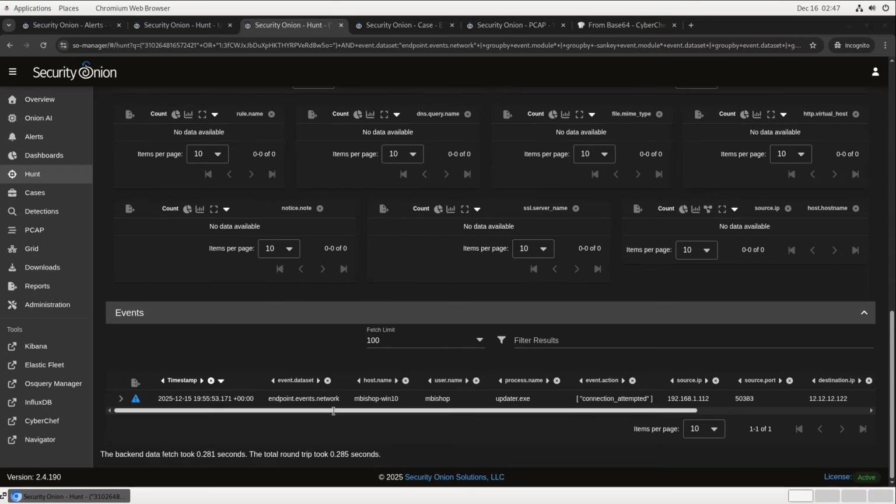Scrolling down, we see the endpoint log here at the bottom. And look here, the process that launched this network traffic was named updater.exe. Looks like that encoded payload was listing the name of the implant that was generating it. Let's escalate this record into our case so we can preserve it as part of our investigation.